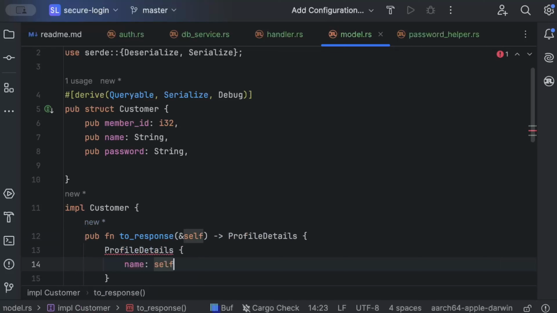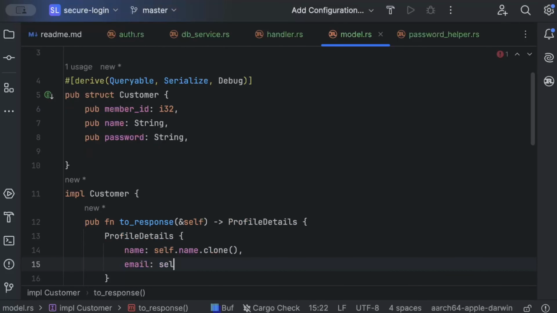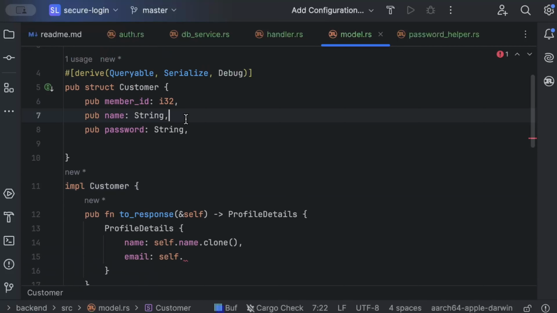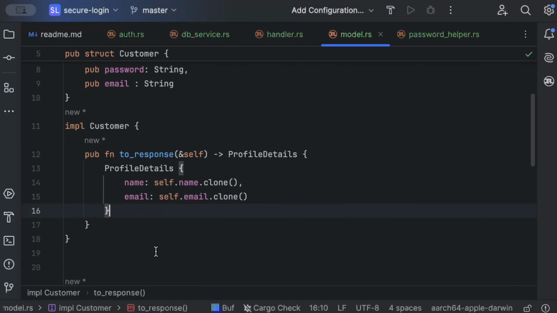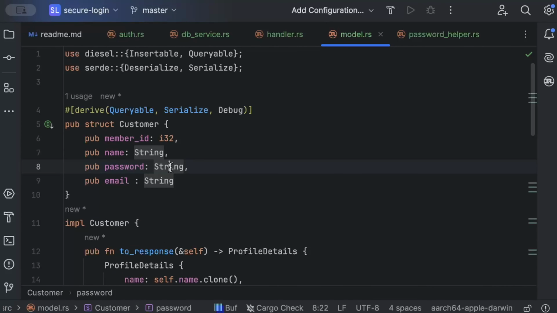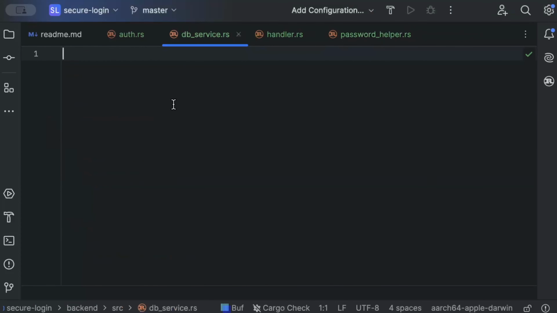name as self.name.clone and email as self.email. Actually, we missed the email here, so let's add it. And that's all that we need to return in the response. So that's all for our model.rs. So once we have our model.rs, we'll move to the DB service.